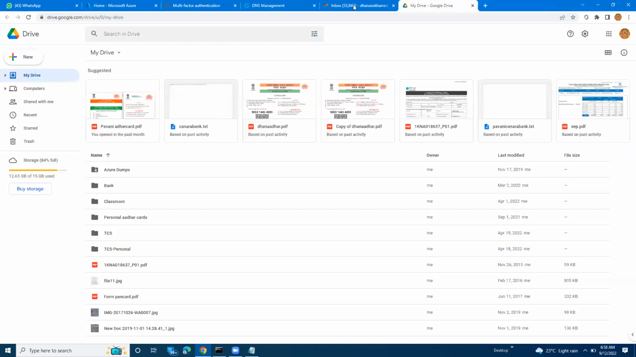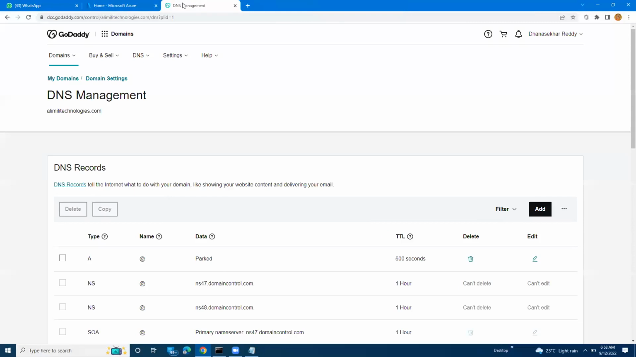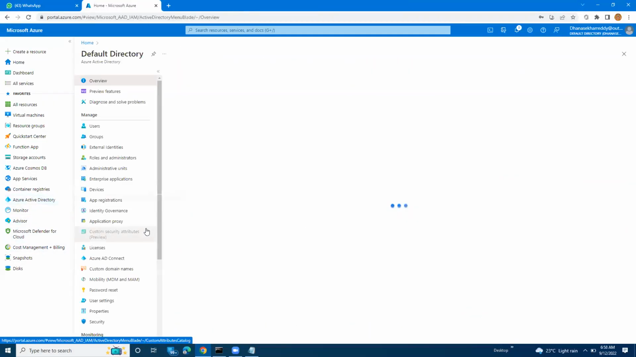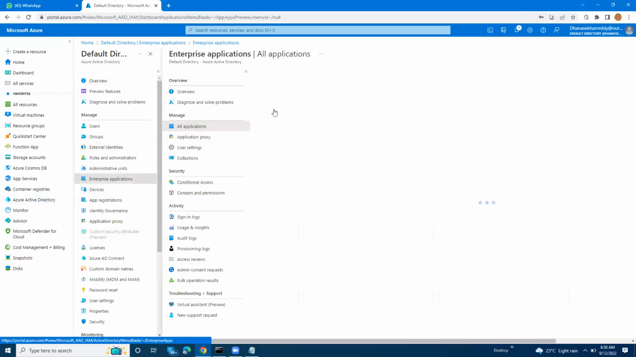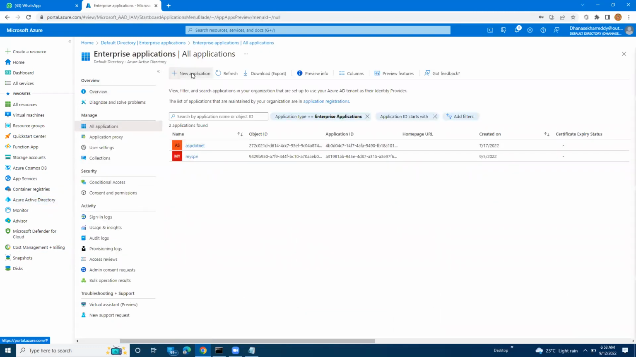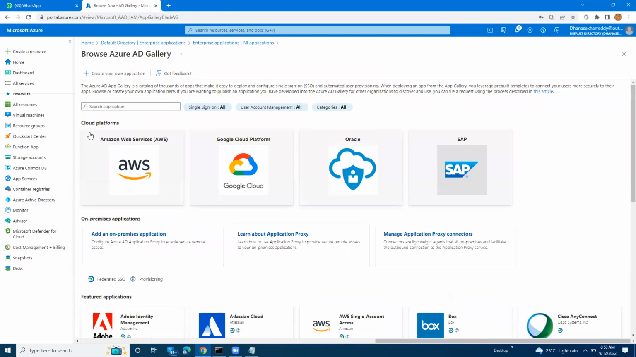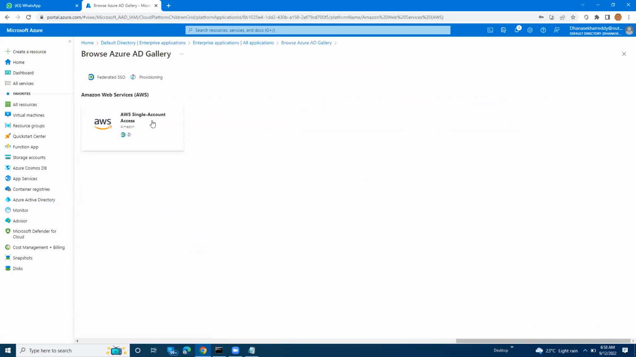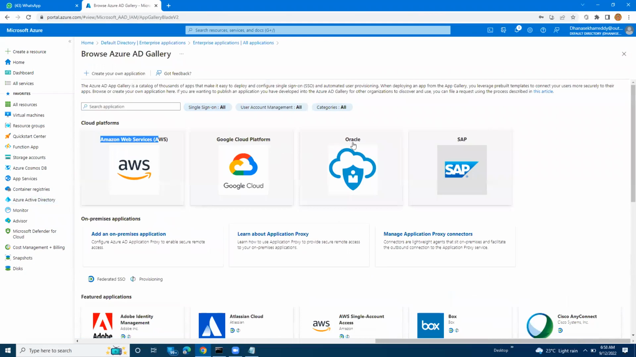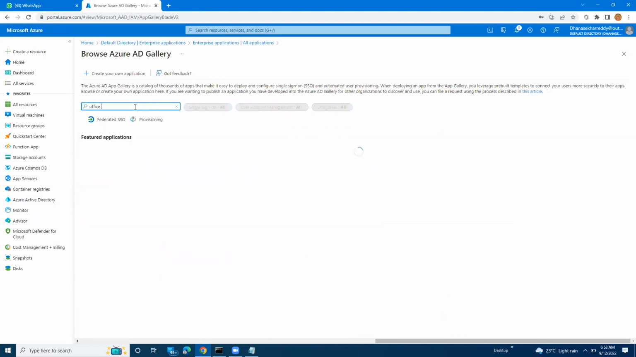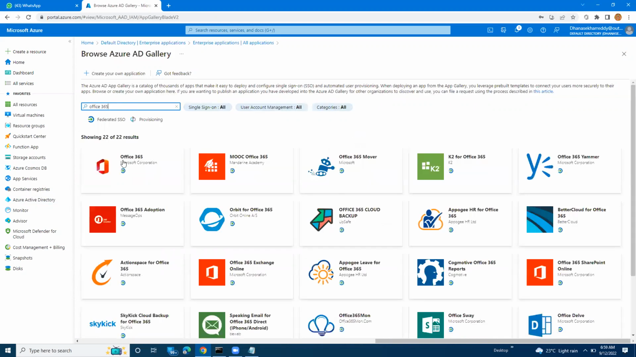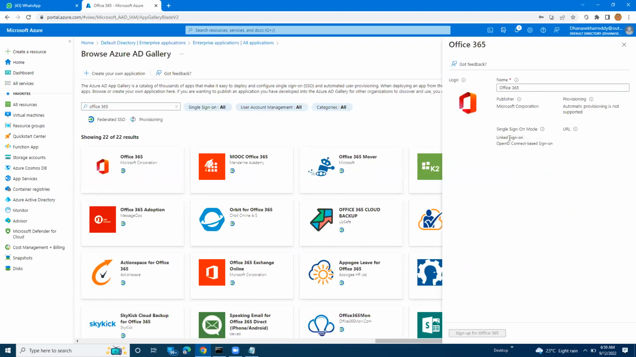In the same way, to purchase it, have a look here. Go to Active Directory. There are enterprise applications. You can purchase the new Office 365 application. See, cloud platforms like AWS, Google, Oracle, SAP, all of them we can use with Active Directory. Now, Office 365 is there. The moment I click on it, it links to single sign-on. Automatically, it will connect. But you need to purchase it.